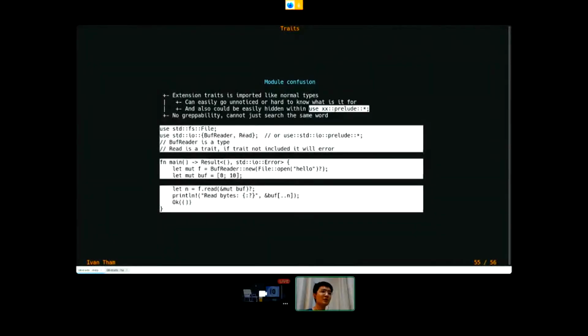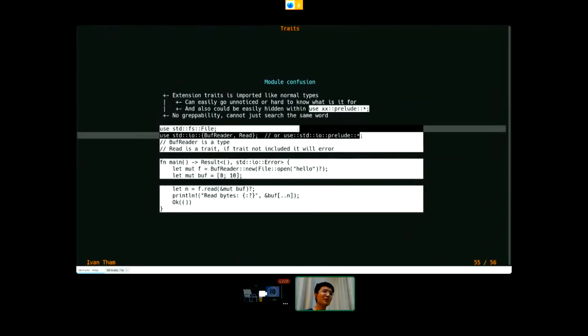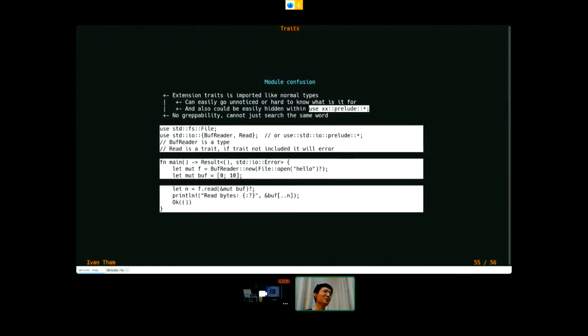Grep is like you search. Let's say you search File, you can find File here. You search BufReader, you can find BufReader. But you search Read, oh, you cannot find any Read. So if you remove it, this will break. There's no grabbability. Or you can just use the prelude, but if you do prelude star, you don't know what is in the star. So if you remove this prelude, this will break. So this is some sort of confusion that I noticed.